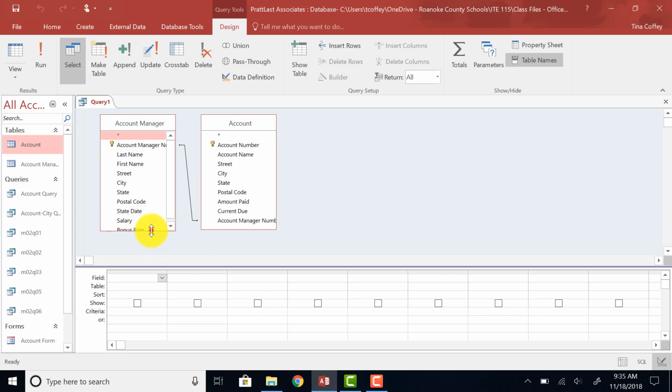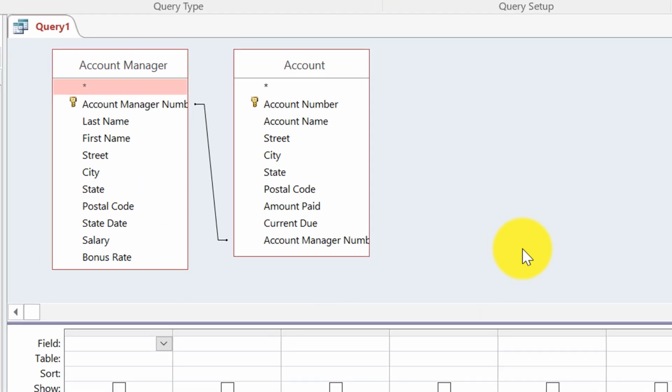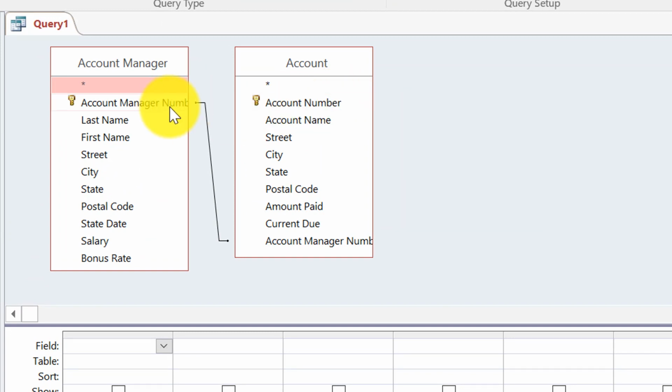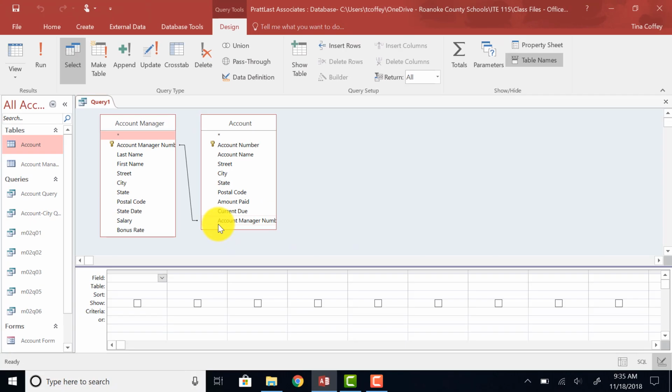If you notice, there is a line that runs between the fields that are the same in both tables. In this case, there is a field called account manager number in account manager and one in the account table. So these are called the join lines. Now, to add fields, it's the same thing. I'm just going to double click on the fields that I need. Some will be from the account manager table and some will be from the account table.